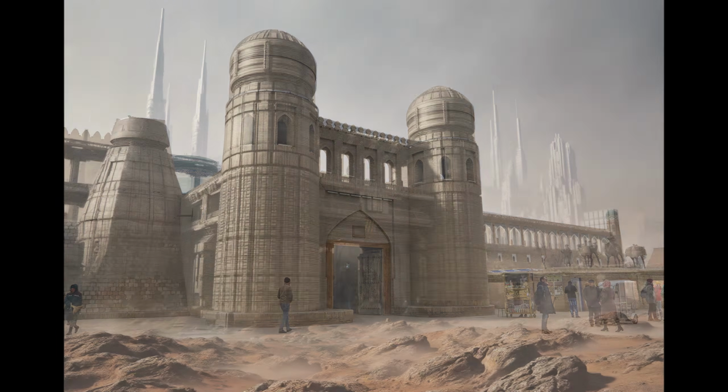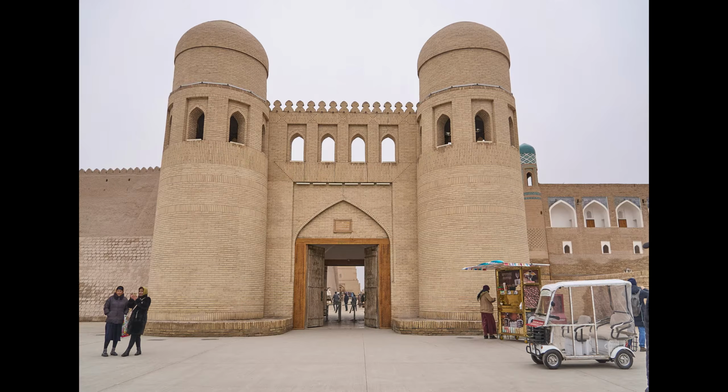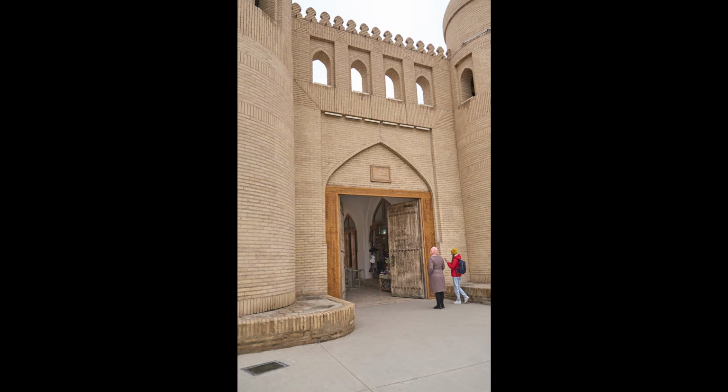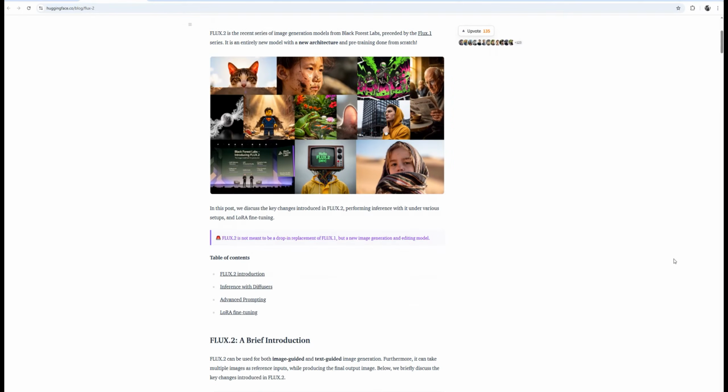How to batch create AI concept art based on photos or photo packs. This is the idea of this video. I will show how you can set it up in ComfyUI, free, locally run, with Flux. I'm using Flux 1. I'm not using Flux 2 because it's a lot heavier.